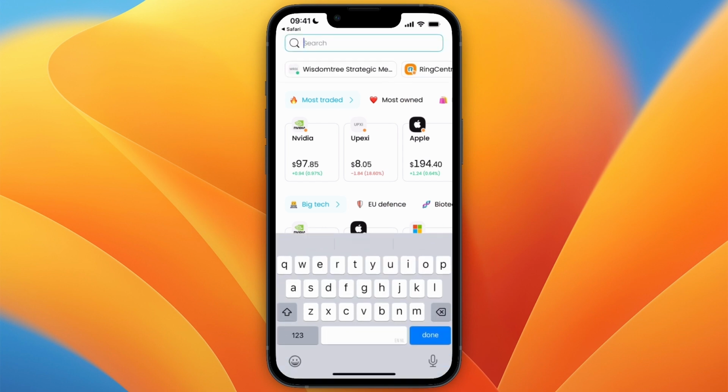Now from here, if you already have an index fund that you want to invest in, just type in the name such as the Vanguard S&P 500 or whatever other one you would like to invest in. Now of course, first you will want to do some research to find one that you want to invest in.